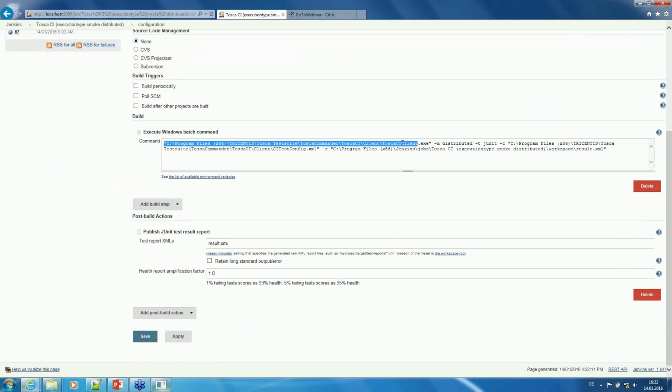Well, we again call the TOSCA CI client exe with the -m parameter distributed, with the -t parameter JUnit. But what's next is the -c. This parameter gives you the possibility to hand over a test configuration XML to TOSCA CI. This XML can hold several different parameters that parameterize the execution for you. So let's have a look at what this config file has in it.